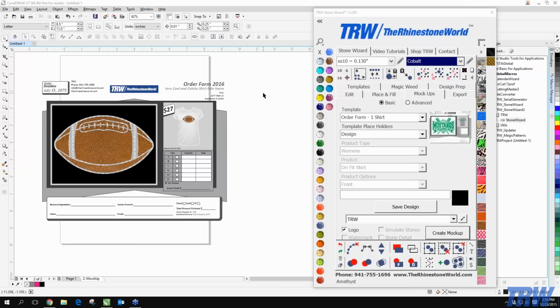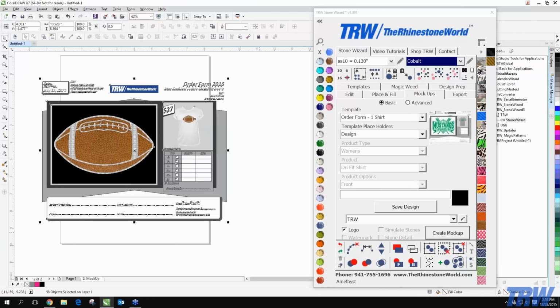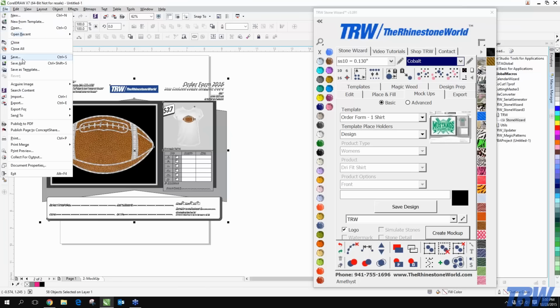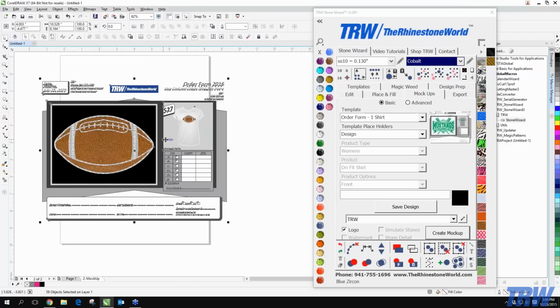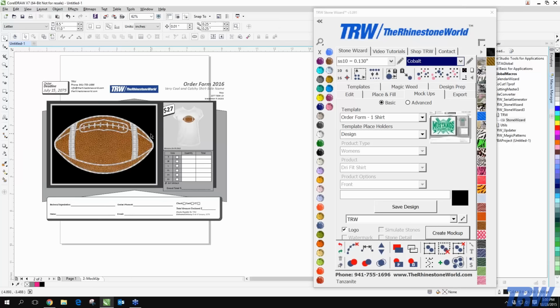Matt went through the process of showing that. Basically what you'll have to do is, just like we showed with the custom, go under file and do a save as. Now when you do a save as with the proof sheet, not this one because this is actually a mockup, you just have to go in the folders behind the scenes and save it in there. All right.